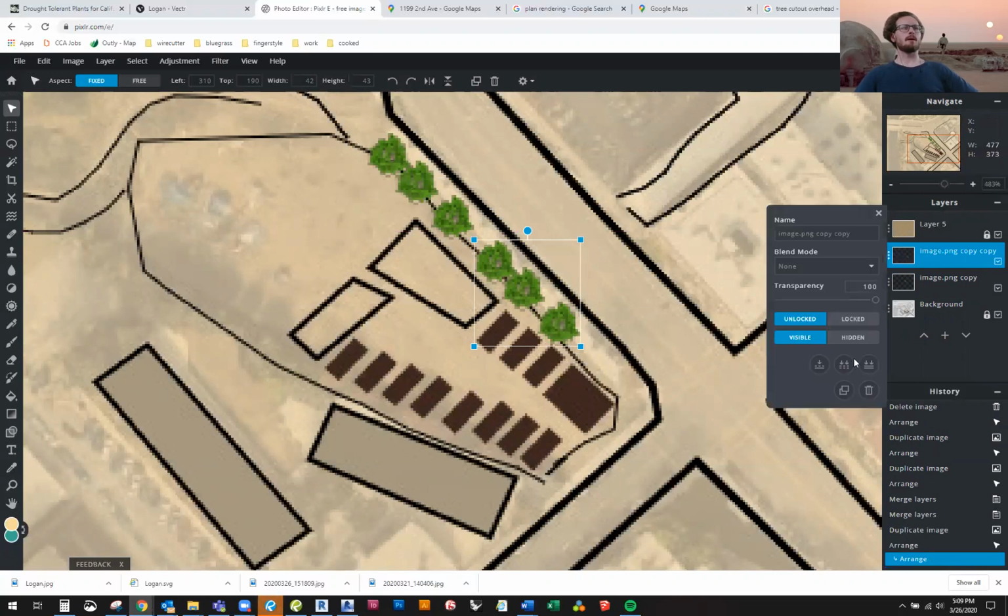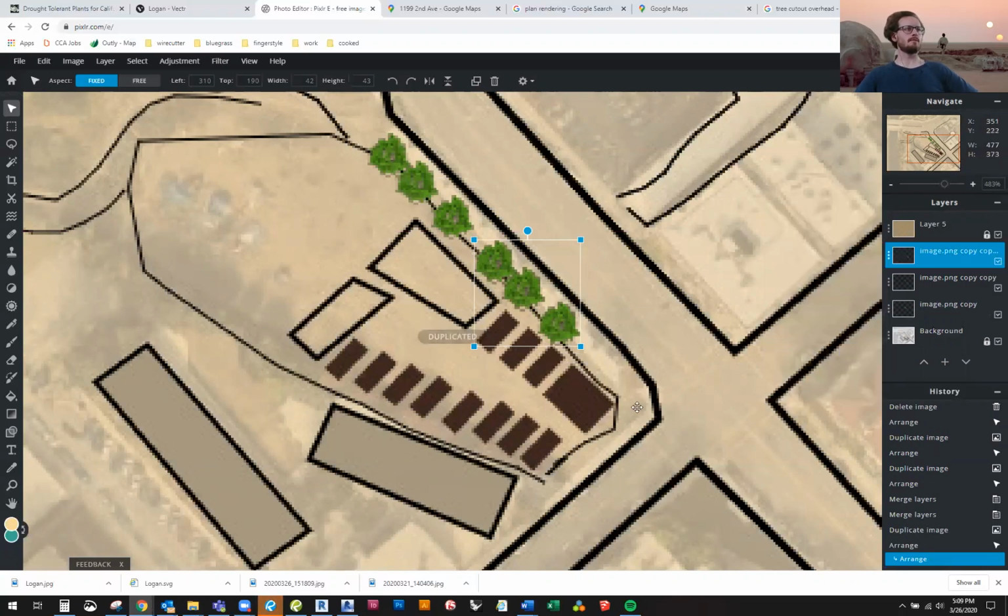Maybe I'll make one more duplicate layer. And this time, maybe I'll use this little rotate. I'll see how do I rotate. There we go. I just grabbed this little dot here and kind of rotated it around. And I'll put these trees over here. Boom.